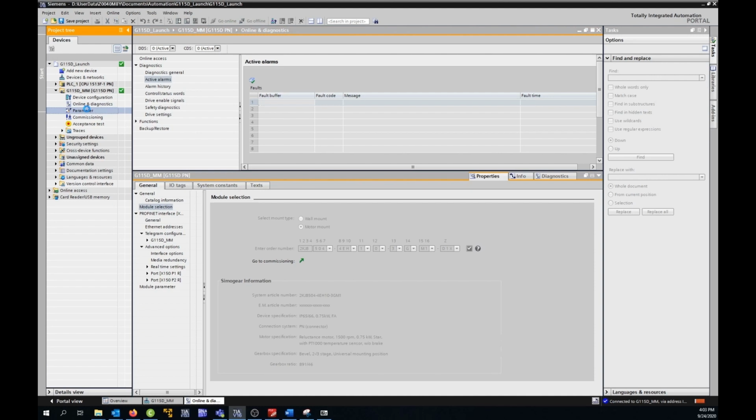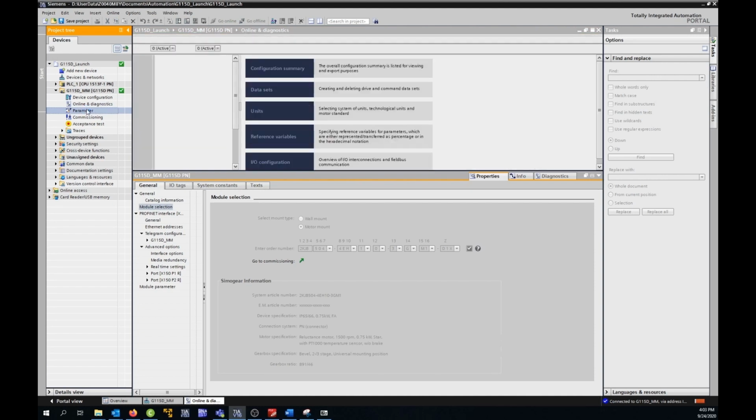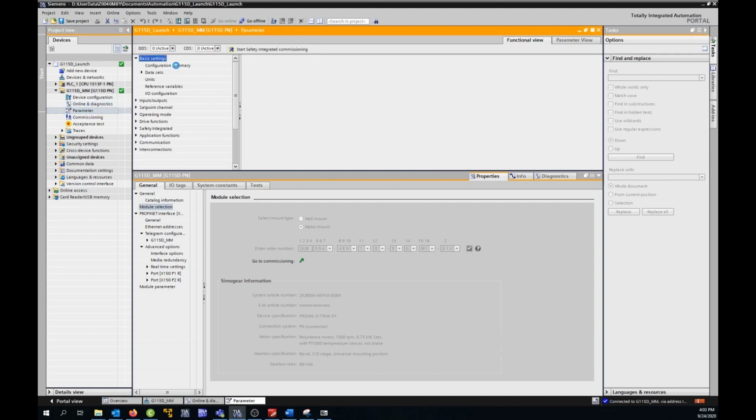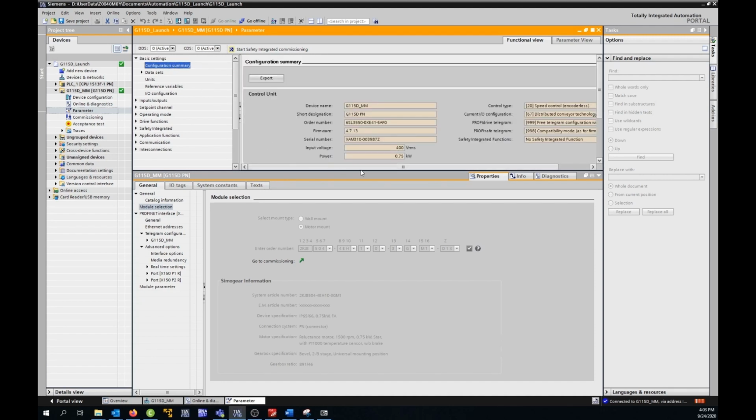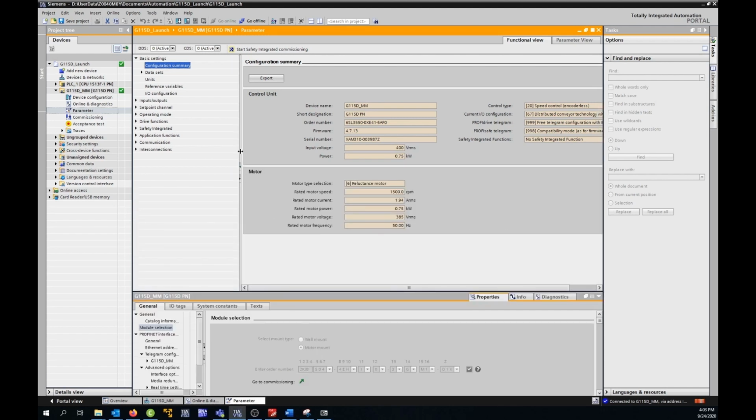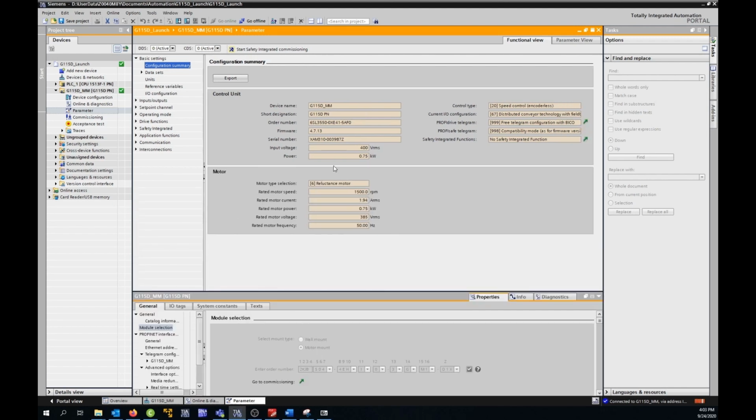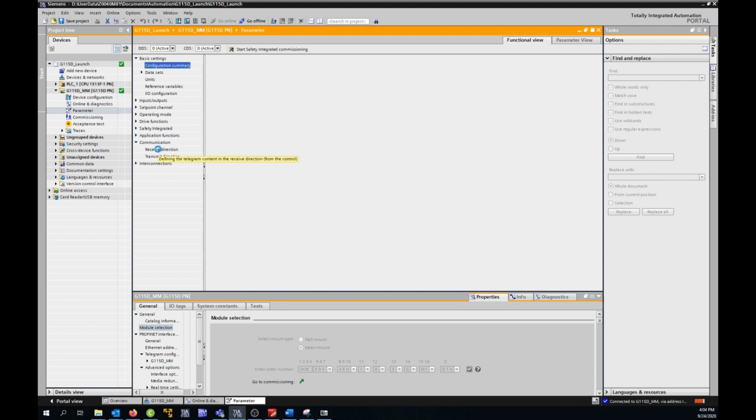If we click on parameter and then on configuration summary, we again get to our summary where we can show all the setup that was done, look through the data and check if everything is correct. Here we can see information about the motor, which shows us that we use a reluctance motor, as well as about the control unit, which in this case is our G115D motor mounted. We also see the order number, the control type, as well as all the settings that are set on the drive. And with this, the parameterization process is pretty much done.